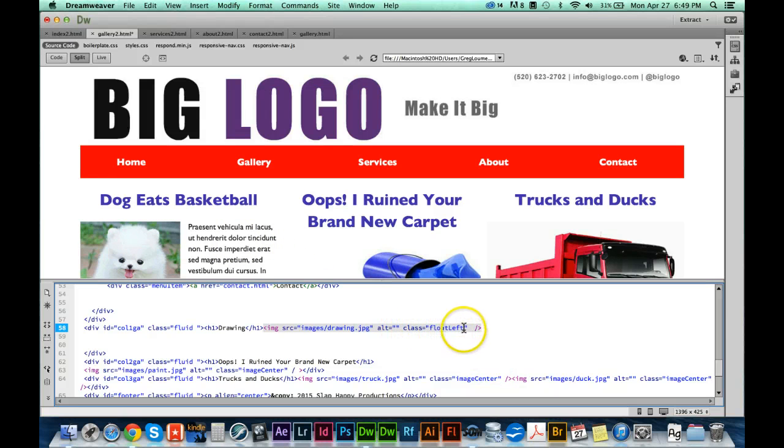So instead of the class float left, I'm going to use a class that we created before, which is called imageCenter, with a capital C and no space between. What that'll do is pop the fish in there and make it go all the way across the column. Okay, and I'm going to do the same thing for these other things.